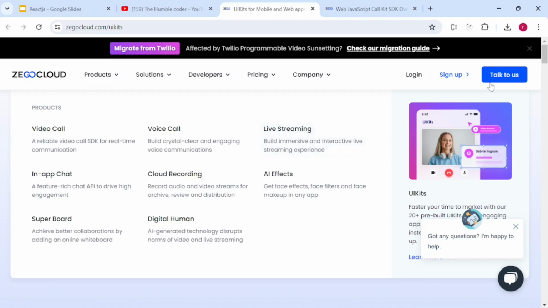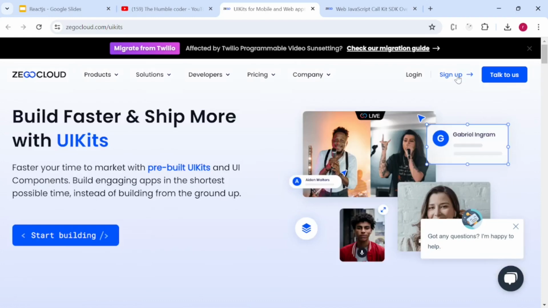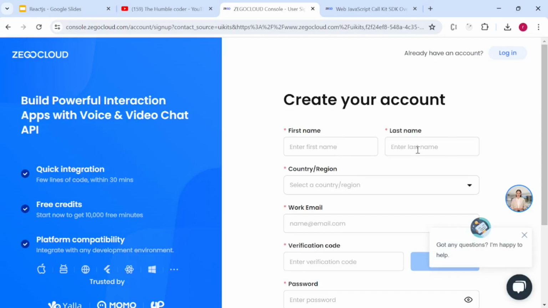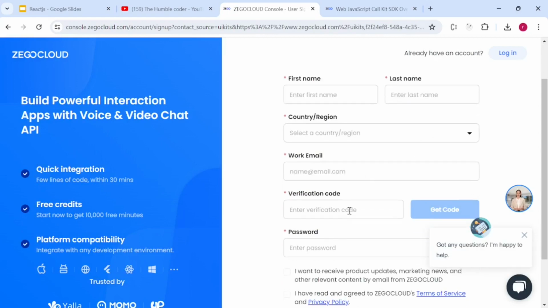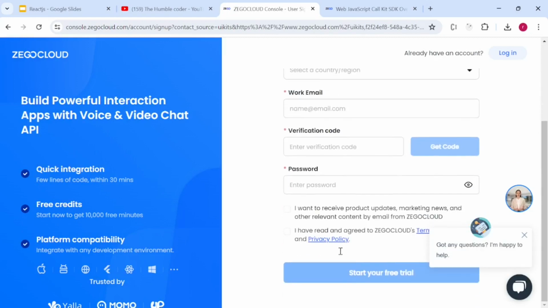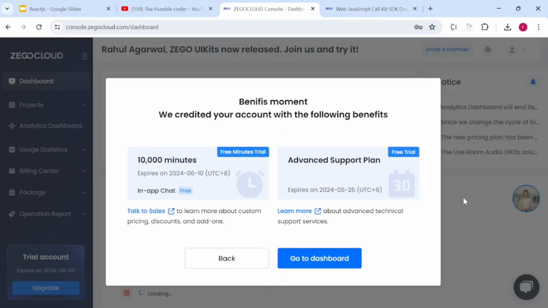So let's start. First of all, before starting, we have to sign up to ZEGOCLOUD. So you can click on sign up and you have to fill in the basic details like first name, last name, country, region, work email, verification code, and password. Once that is done, you have to click on start your free trial. So now we have successfully signed up for ZEGOCLOUD. With a free trial, ZEGOCLOUD provides us with 10,000 minutes of free trial, which you can use to create your React application.